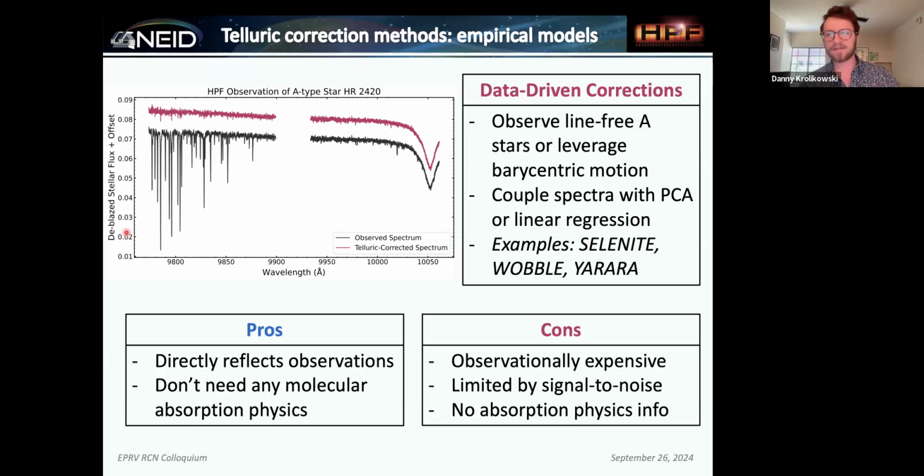But there are some drawbacks too. I mean, exactly that, having no absorption line physics information, it is nice that you don't have to deal with it, but it is also a drawback because especially after talking with atmospheric physicists, molecular physicists, these line lists are perhaps better than some of us believe. And so if we have this information, it would be important to wrap in.